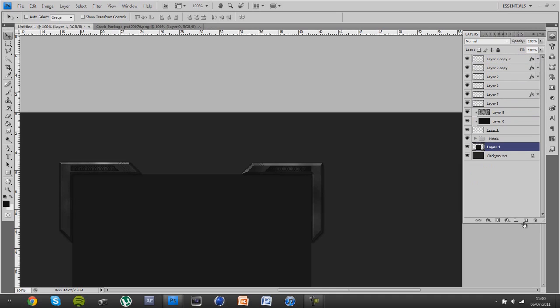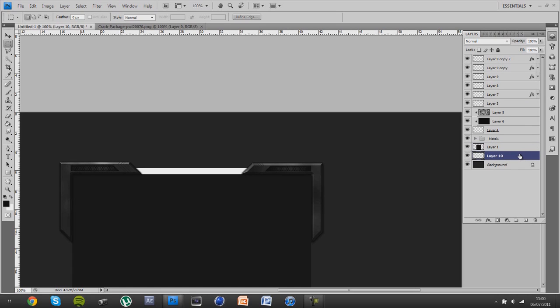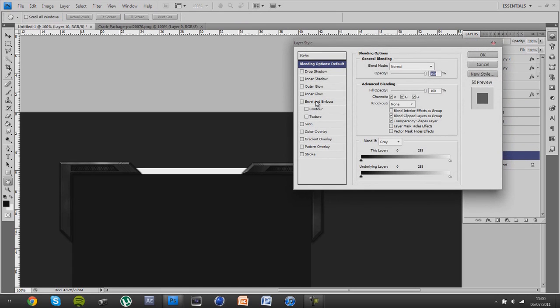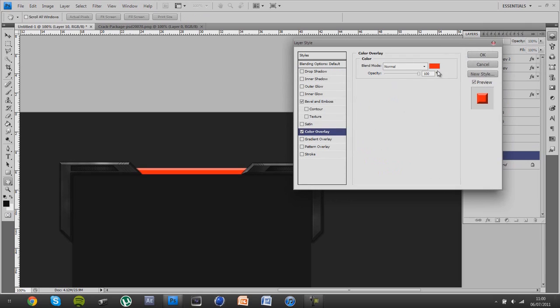whole metal thing on my background, but there's a lot more to it that you can do, and it's just up to you really. So I could create another bar in here, and I just want to do this quickly, so I'm going to create a bevel all the way up, chisel hard. As you can see, it's really not that hard to do actually.